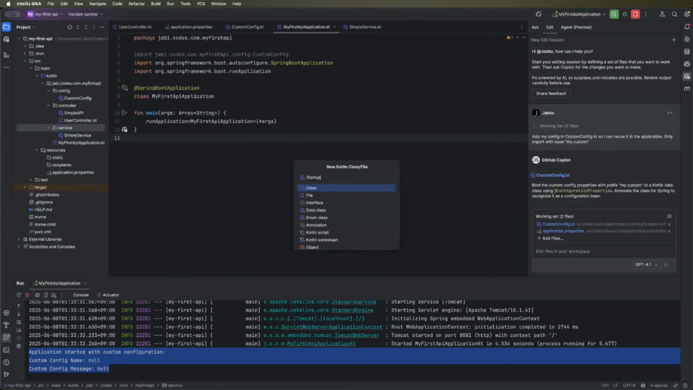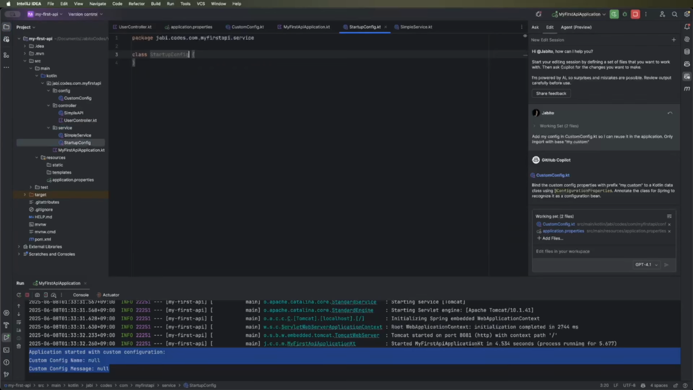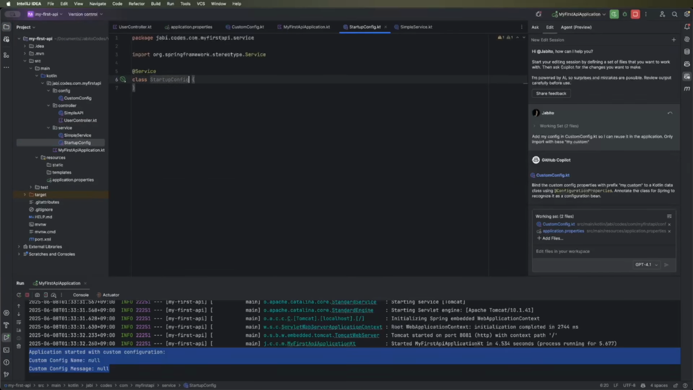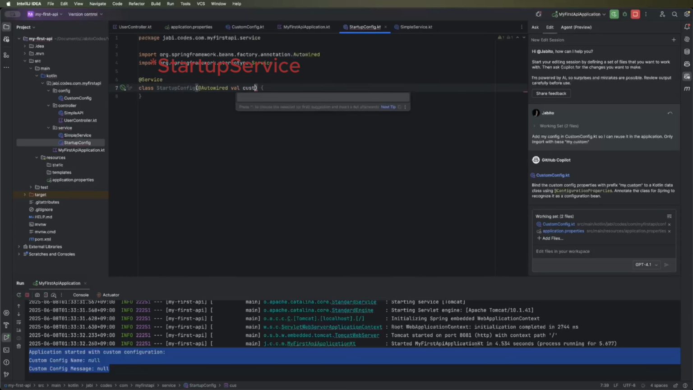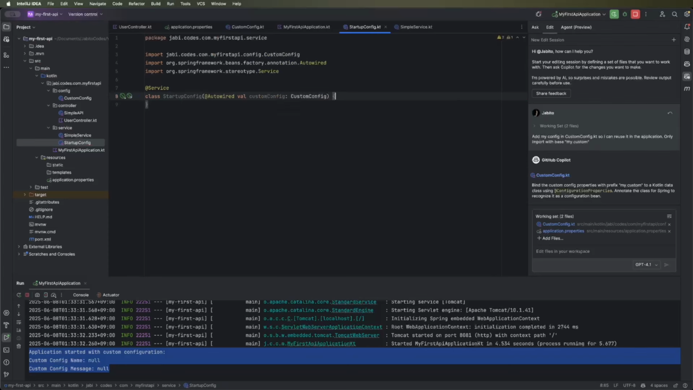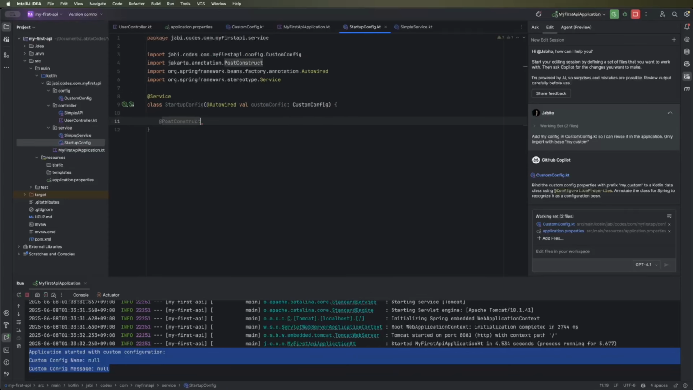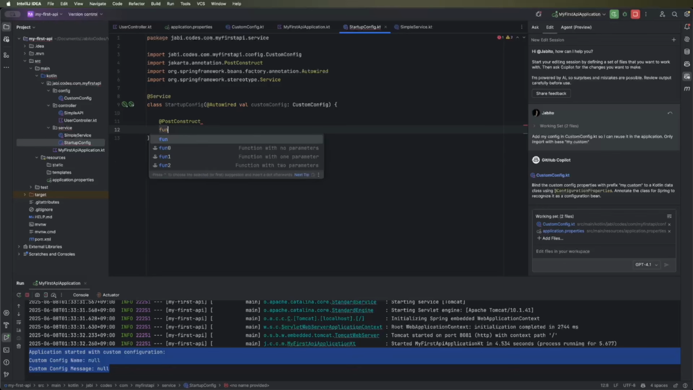I will create a new startup service to show this better. And in this service, we will load the dependency of the custom config using the @Autowired annotation. This process is called dependency injection. And this is one of the core features of Spring Boot. It simplifies adding dependencies using annotations to cleanly reuse an instance of your class.